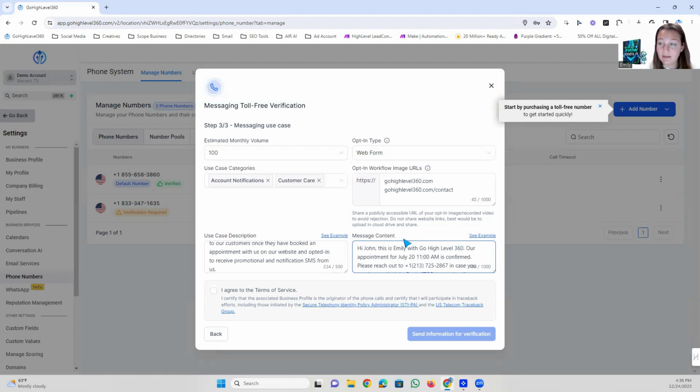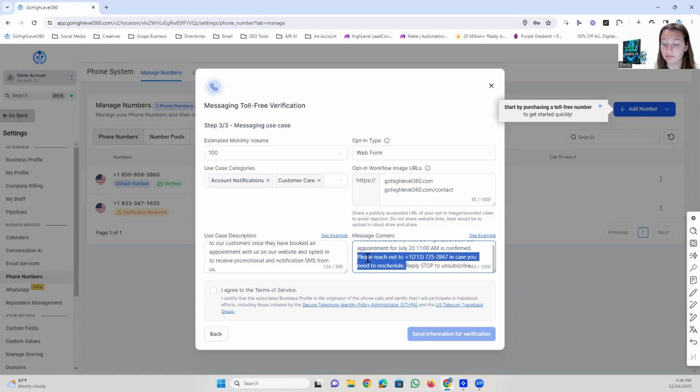Okay, now the company name you put in should be the same company name you first filled out on the first page of questions. So make sure that matches up. Now, additionally, it says our appointment for July 10th, 11 a.m. is confirmed. Now, what I like to do is just remove this last part where it says, please reach out to the phone number in case you need to reschedule. The reason why is I find that when you use phone numbers or links, you can get flagged more, or sometimes you're denied more for approval. So I'm just going to remove that.